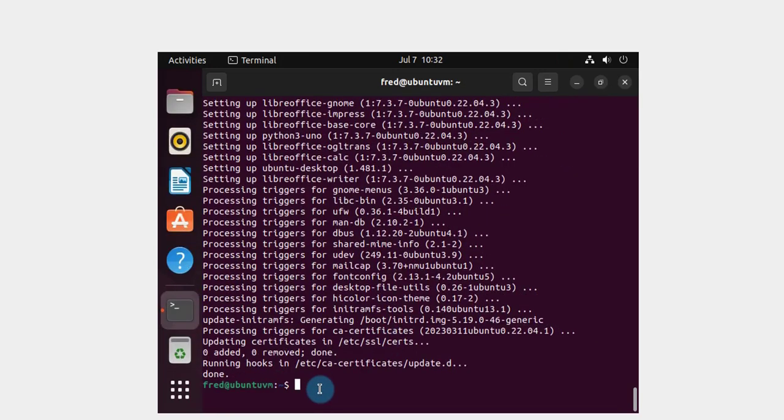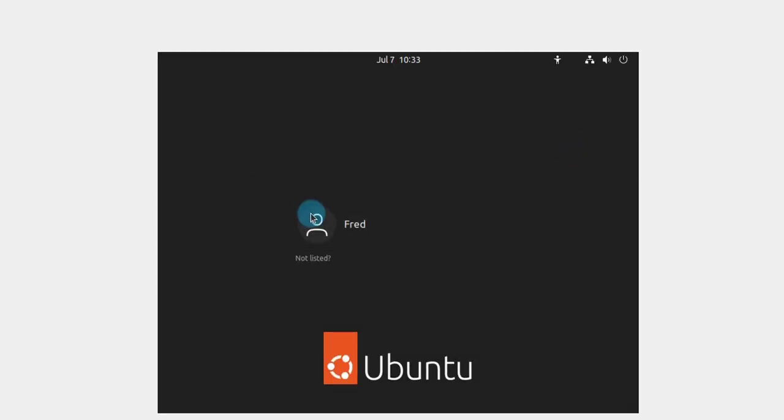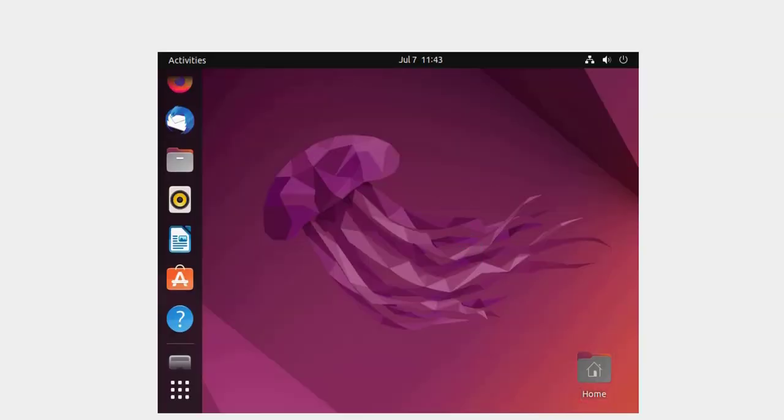So the update is complete. So I'm going to reboot the machine. I'm going to type reboot, hit enter. So I'm going to log in. So now I'm going to install the guest addition software.